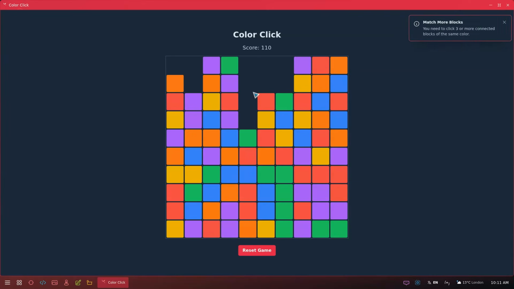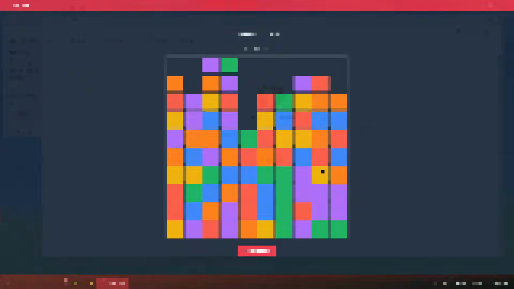Ooh, it even has notifications. So now we're going to click purple. No, red first, because we need to match the purple. The idea of the game is to get all of the same colors, as many as you can, so you can get points. Look, it's giving a score here.